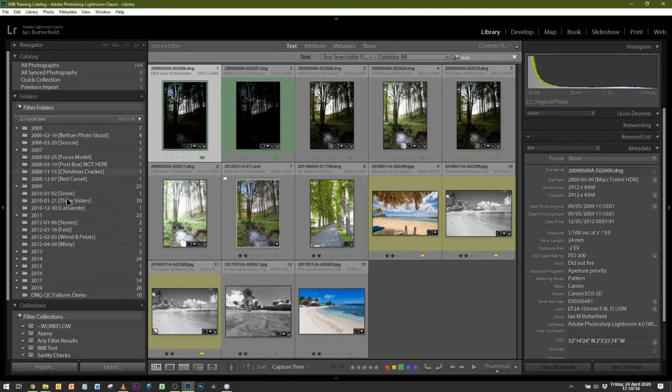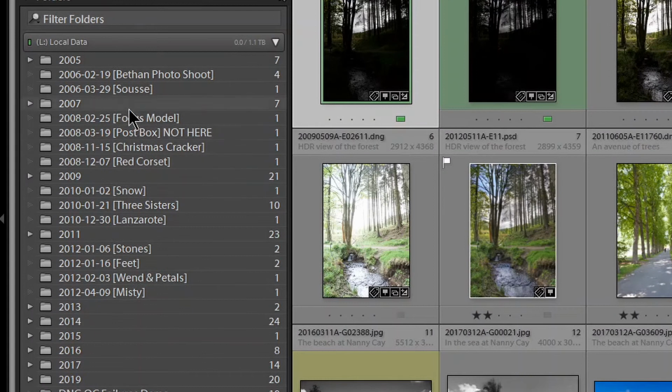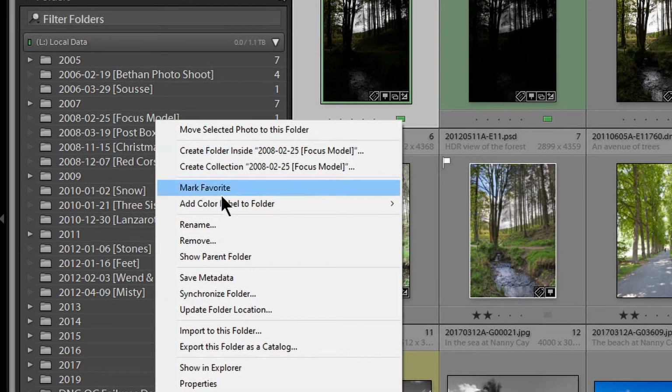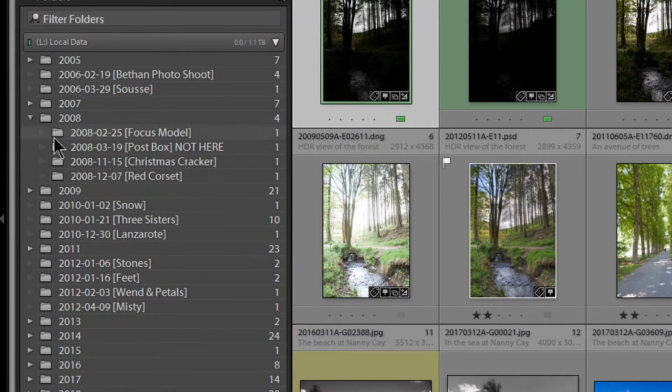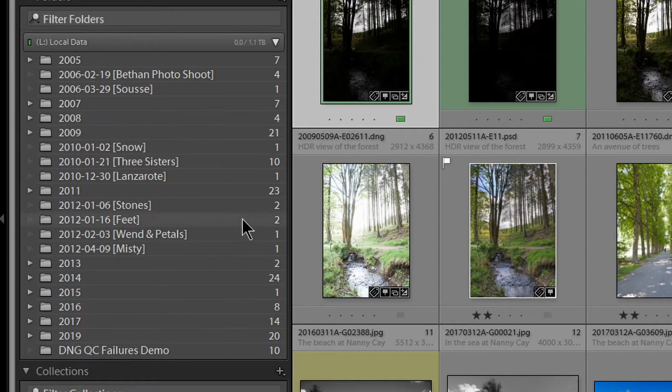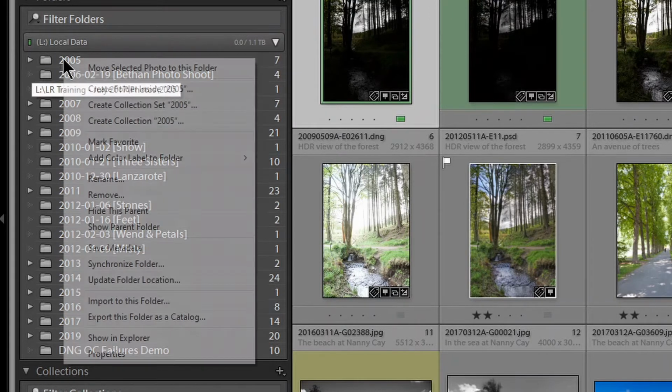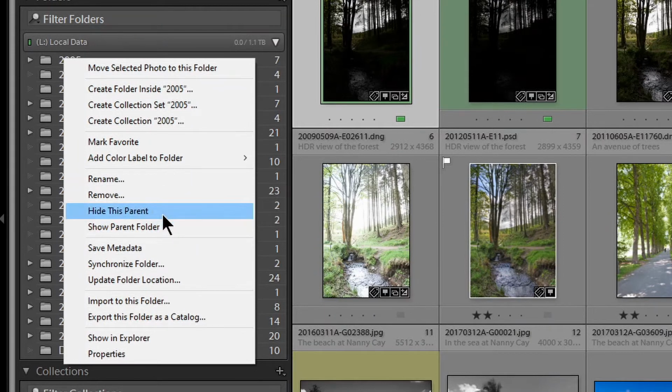The solution's really easy. We go over to any of these lower level ones and we can right click on it and say show parent folder. So that brings them all together, those 2008 ones now within a 2008 folder on there. Or if you want to go the other way and decide, well actually I want them all at top level, you can do it by clicking on one of these top level ones and say hide this parent.